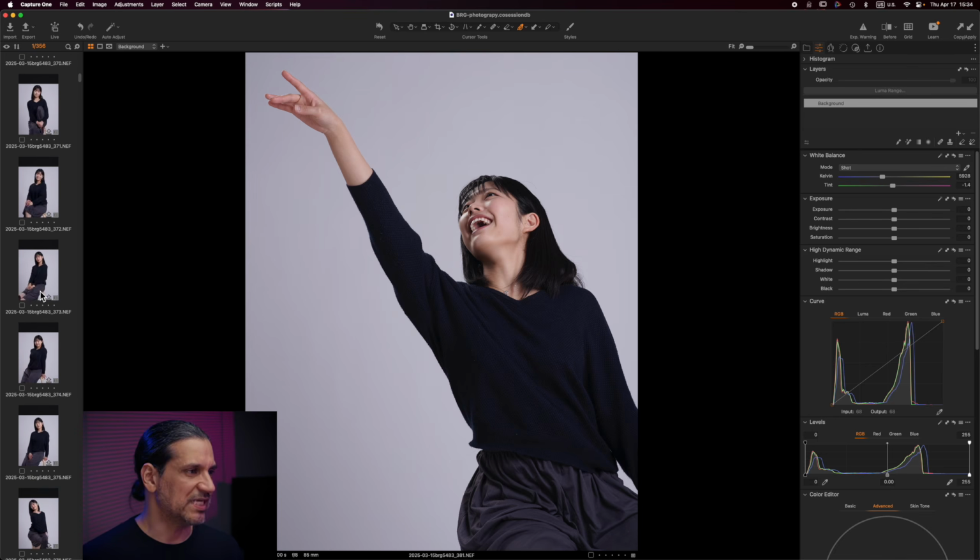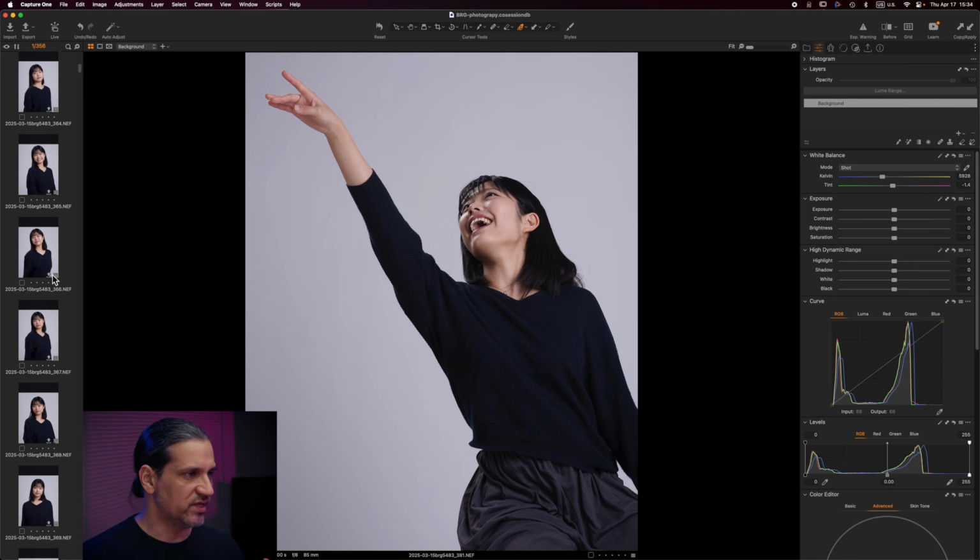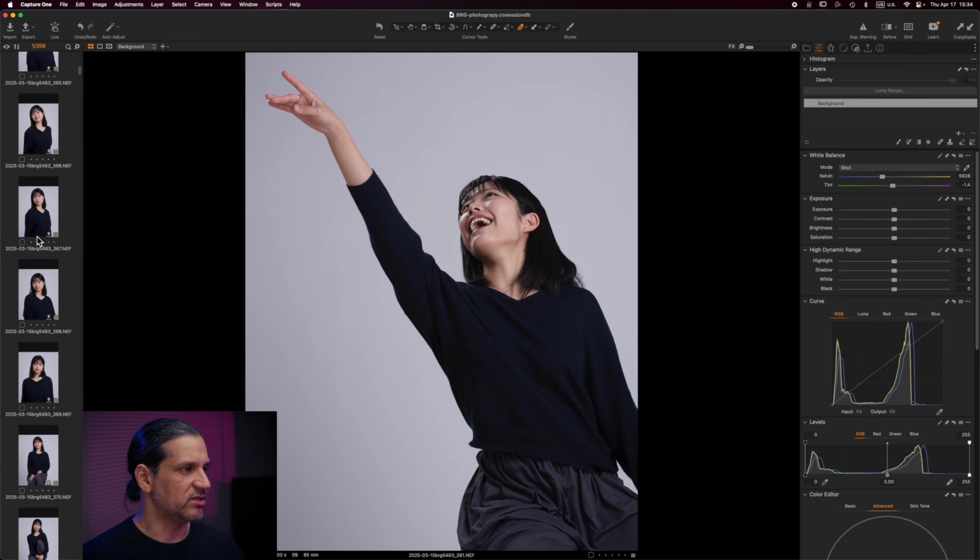But if I come across images that are very similar, or her eyes are closed or the flash didn't fire that shot for whatever reason, or I missed focus, yeah, I'm going to get rid of those. So I would basically just go through all of these pictures here and just start deleting.